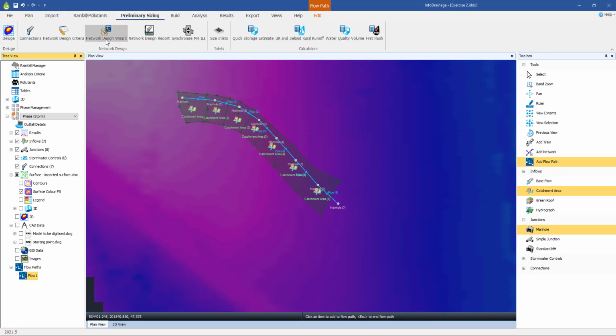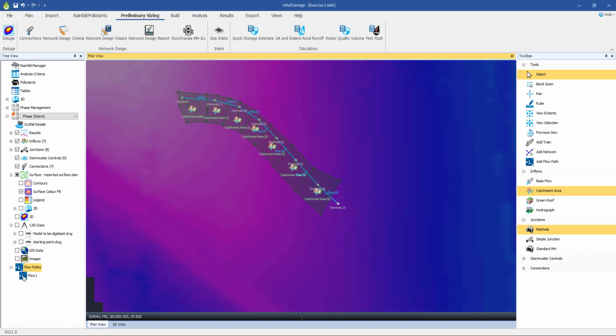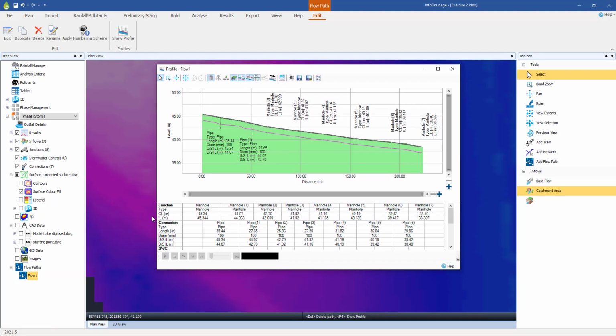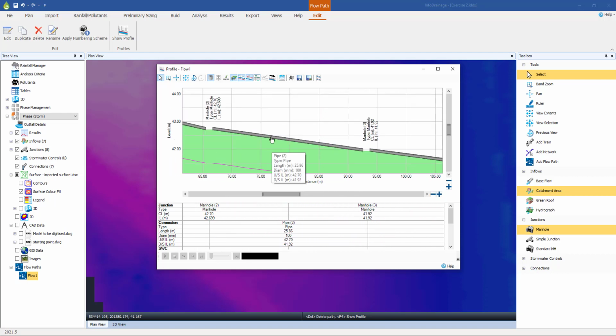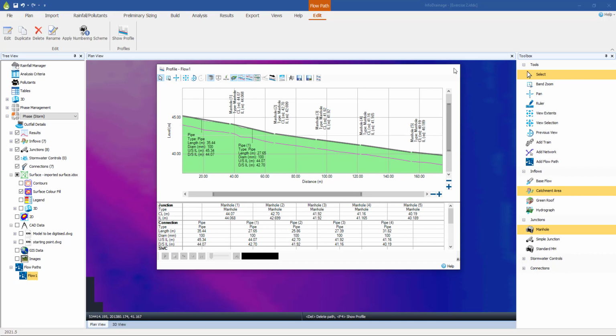So we've got this network design wizard. Actually, before I do that, I just want to show you a reminder. We saw this at the end of section 2, but once we've created a flow path, if we go into show profile, before we've done the design, we just did the basic model build, and the pipes by default were simply laid on the catchment surface. So that's our starting position. The sizes haven't been calculated, the gradients haven't been calculated. So that's our starting point.